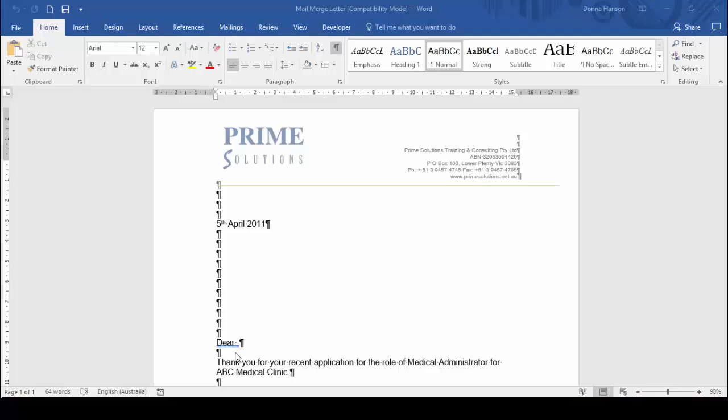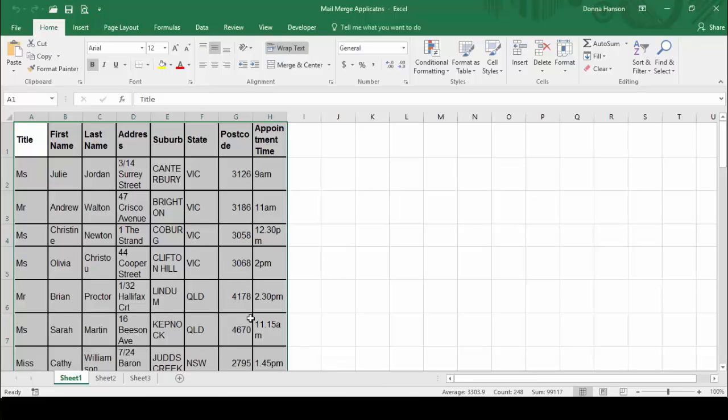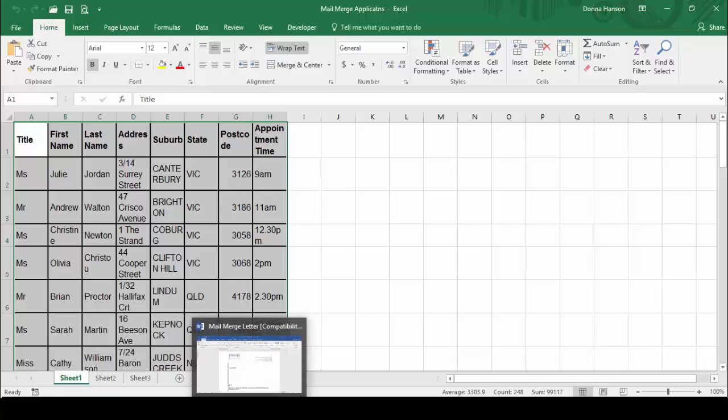Whilst you can do a mail merge using Word as your data source, it's often common to have your data in Excel and then want to merge an Excel data source with a Word document to create some letters. So if we have a look here, we have a list of data: a list of names, addresses, appointment times, etc. We're going to link these elements back to our Word document.